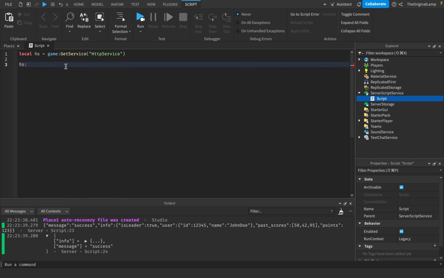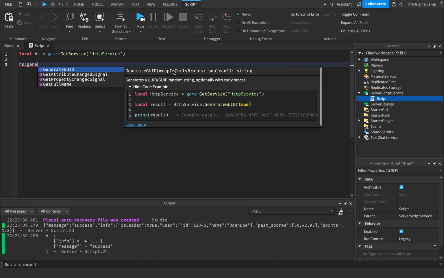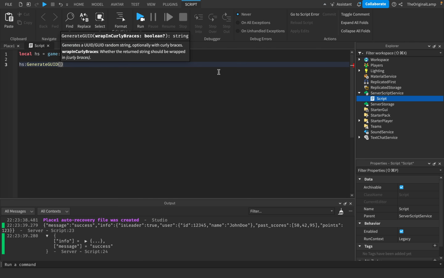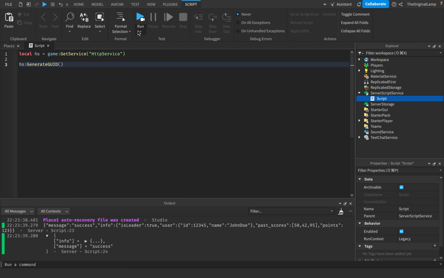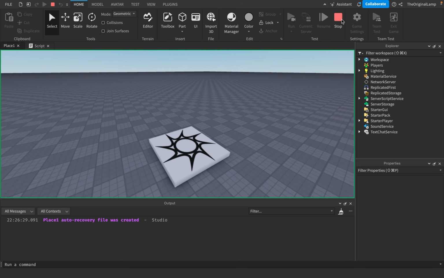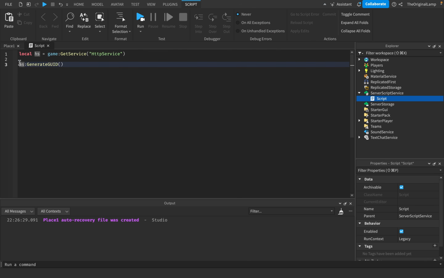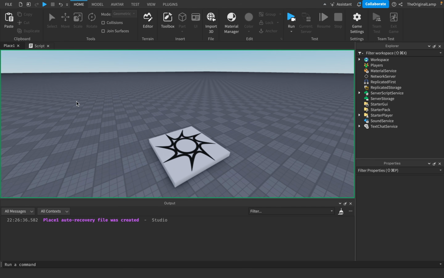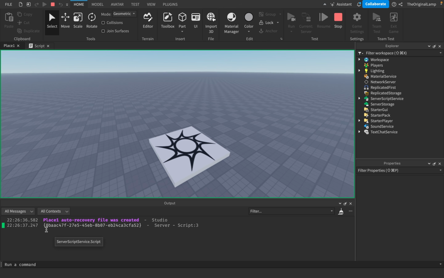So if I do generate GUID, and then here it says wrap in curly braces. I'm not sure. Okay, I'll just leave this as empty. So if I run the game, actually I'm stupid, my bad. I forgot to print it. I gotta print it because it generates it, but then we don't see it. There we go, yeah.